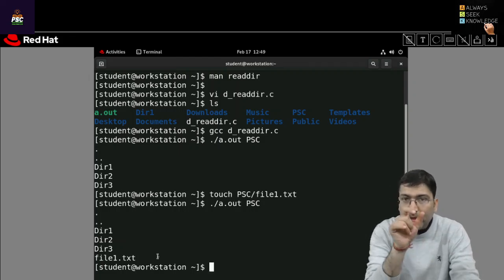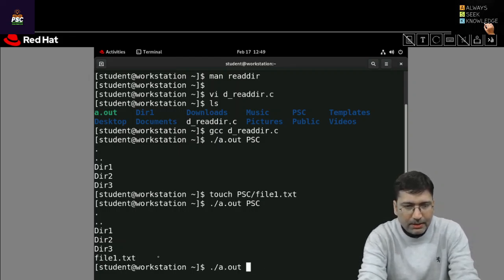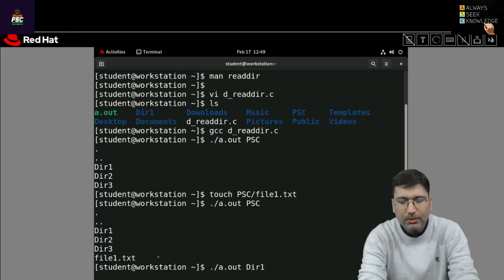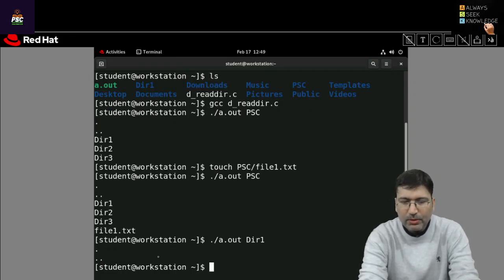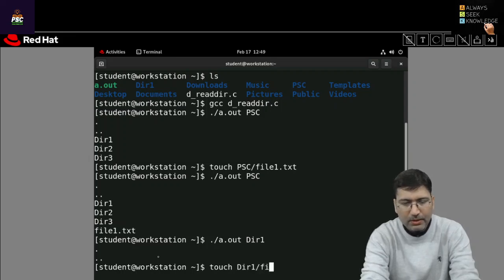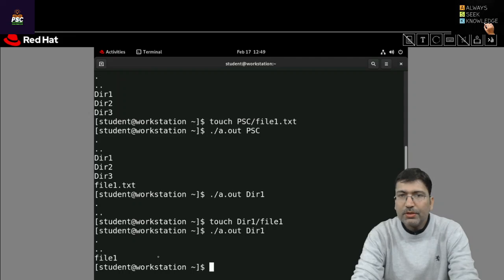It is only displaying the names of the files or directories that are present in this. If you change the path, so let's say instead of psc, I give dir1 here, which I have created, if it has some content, then it will display it, otherwise the dot and double dot entries it will display. So it is displaying only dot and double dot because it doesn't have anything. If I want to create anything inside it, let's say I use touch dir1 and I'm creating file1, and if I run that, it will display, right? So it's not a problem, it is easy.